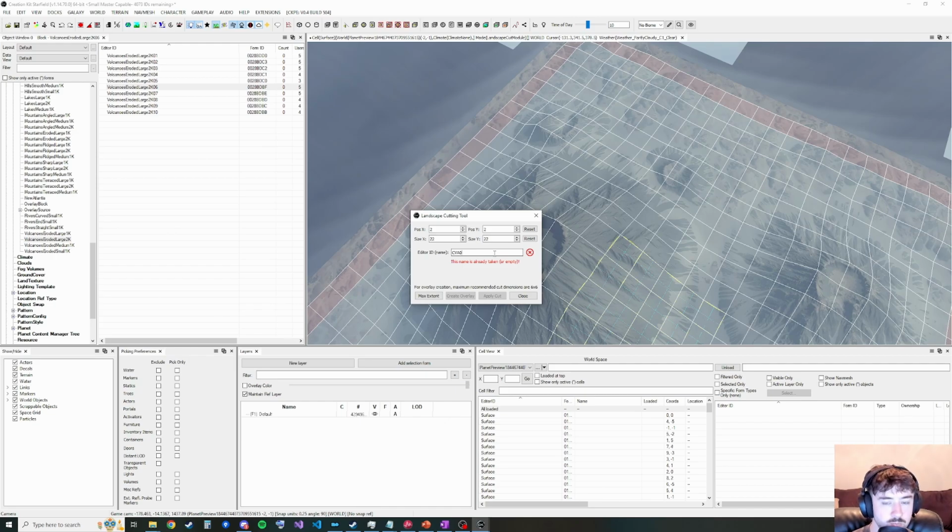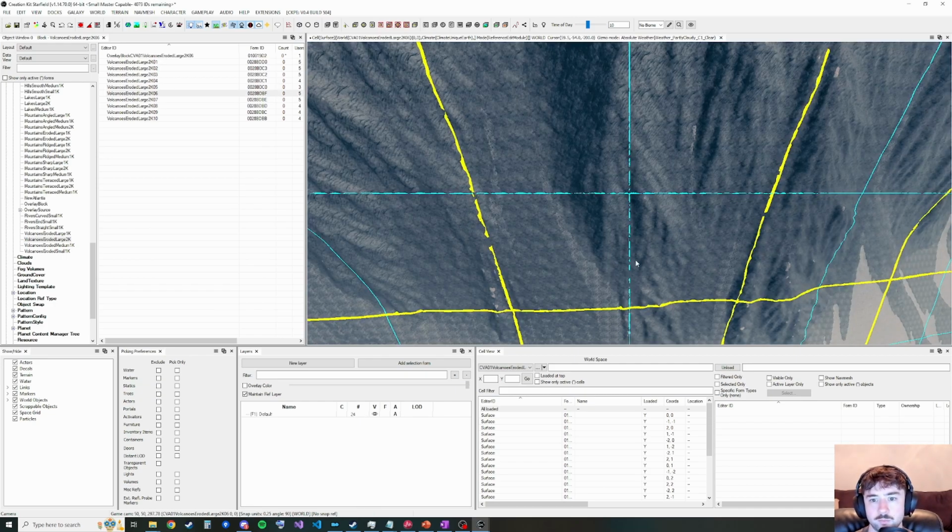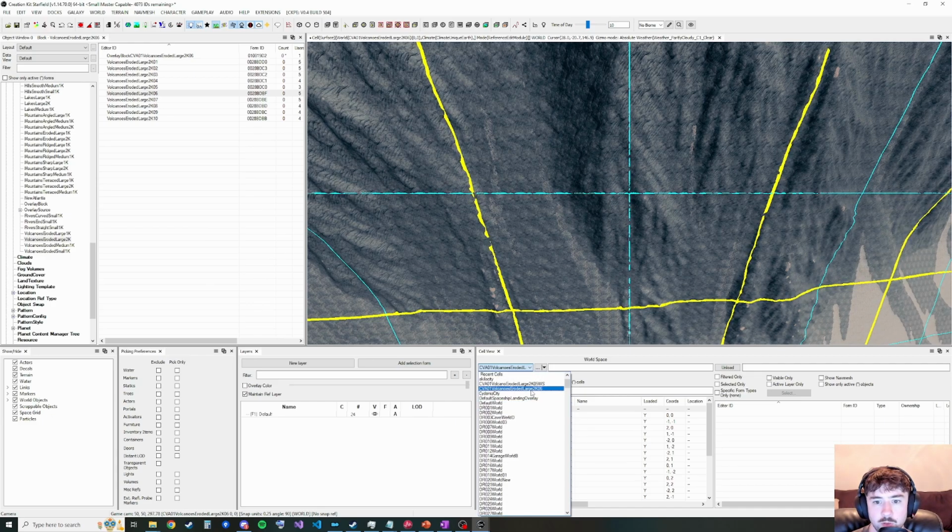So we're going to do CVA01. We're going to call this volcanoes eroded large 2K06. And then we're going to create the overlay. Oh, I misnumbered the other ones. No wonder. So okay, whatever. They don't have to be perfect, but we have our new overlay.